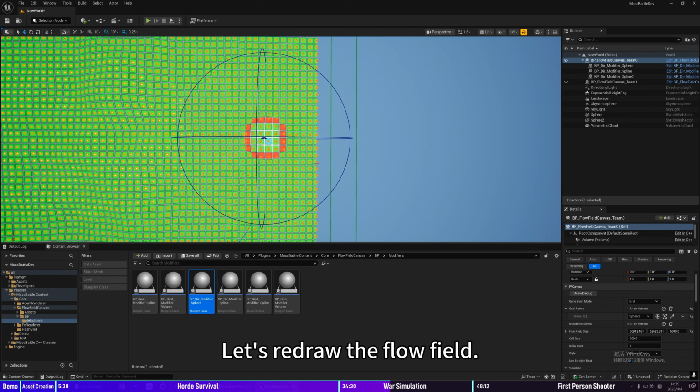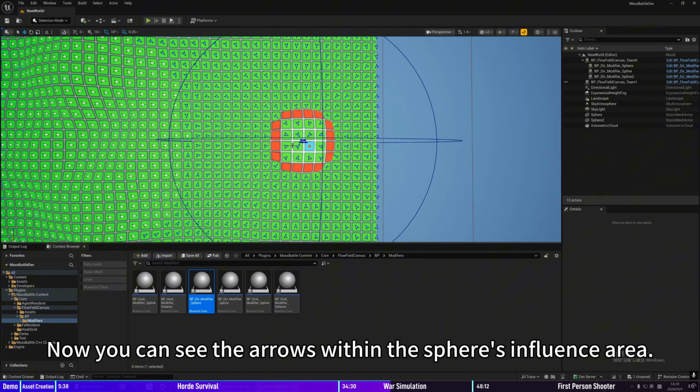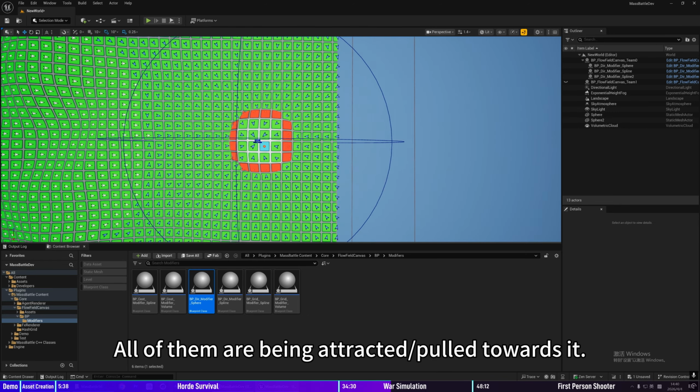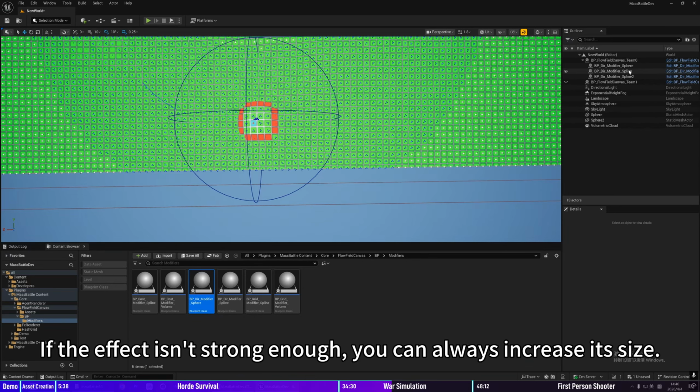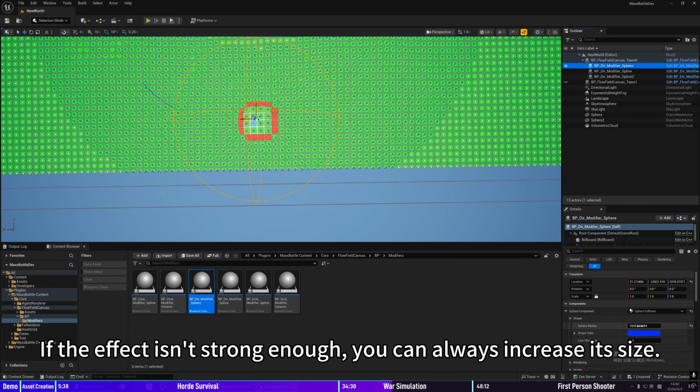Let's redraw the flow field. Now you can see the arrows within the sphere's influence area. All of them are being attracted, pulled towards it. So that problem is now fixed. If the effect isn't strong enough, you can always increase its size.